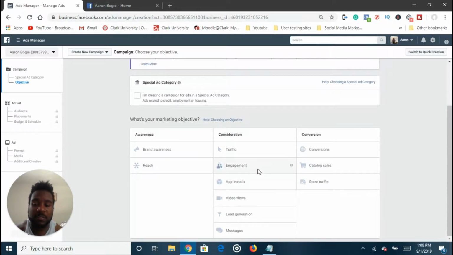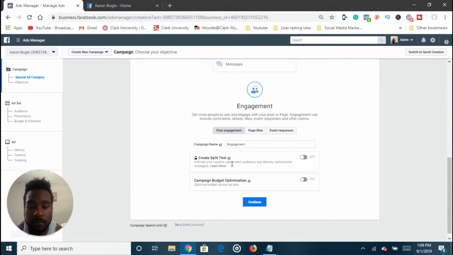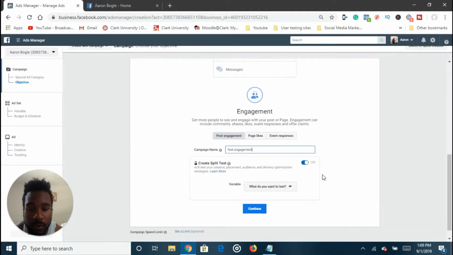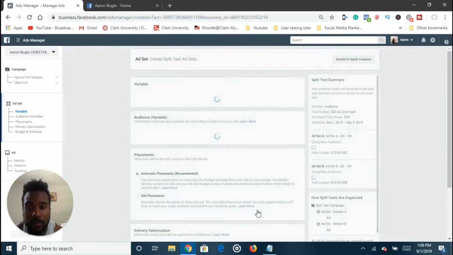So, in this case, since it's like boosting a post, we're just going to go into engagement, and I'm going to stick with post engagement right now. I'm going to do test engagement. And since I know that I immediately want to split test it, and I'm not going to split test it too harshly, I'm actually going to use the create split test feature. So we're going to turn that on, and then variable, what do you want to test? We're going to put audience, and then click on continue.